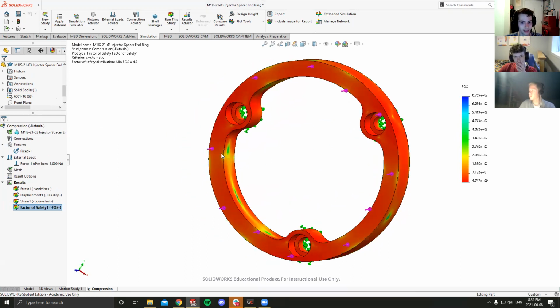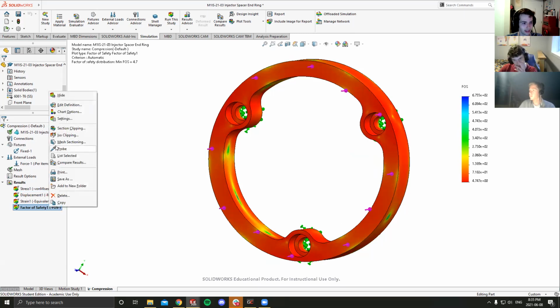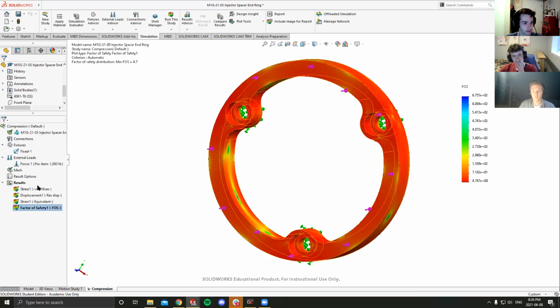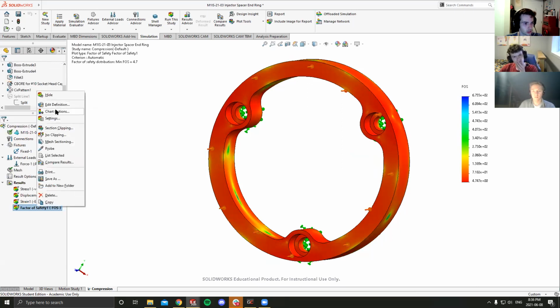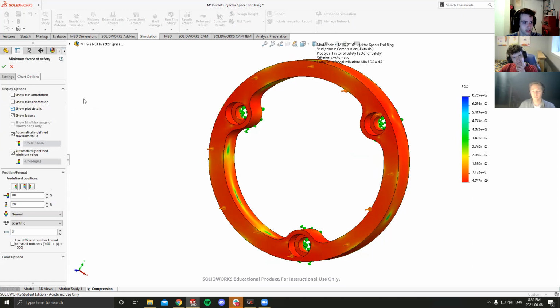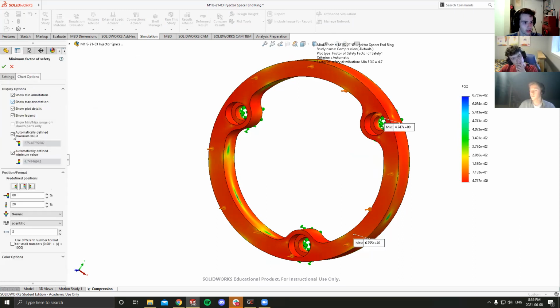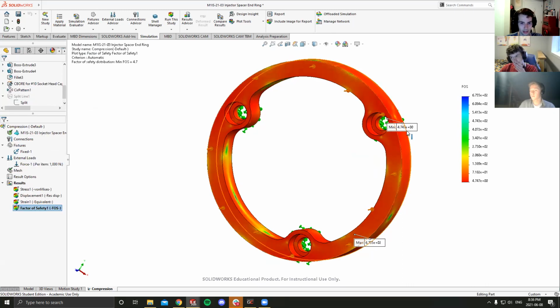And again, we can add in edit definition. We can also add, where is it? Oops, that's not what I wanted. Chart options. Yes, that's in settings or chart options. You can do the maximum and minimum. You can see, in terms of safety factor, the most important is the minimum safety factor.